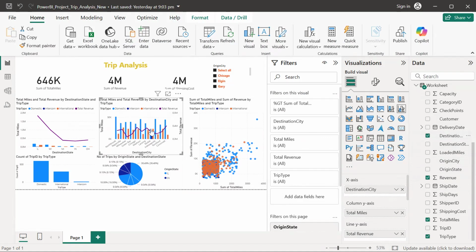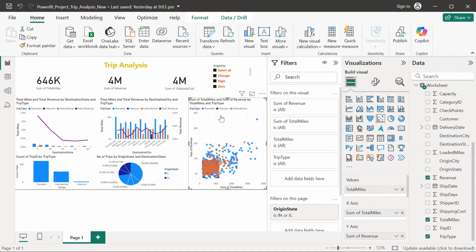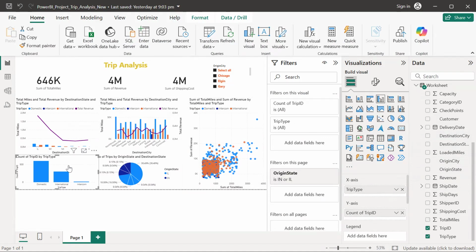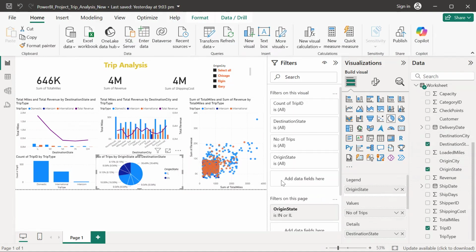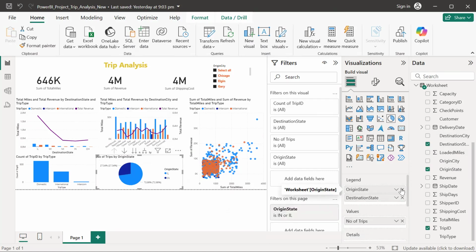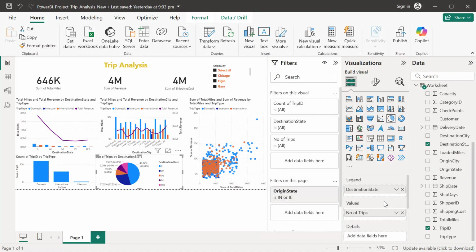So this is for the destination city, and this is basically the total number of trips by trip type and the total percentage of trips by state. I don't need origin state here. The legend I can change to destination states. Yeah, no, it is correct. You can see according to destination state, the number of trips percentage you can see.